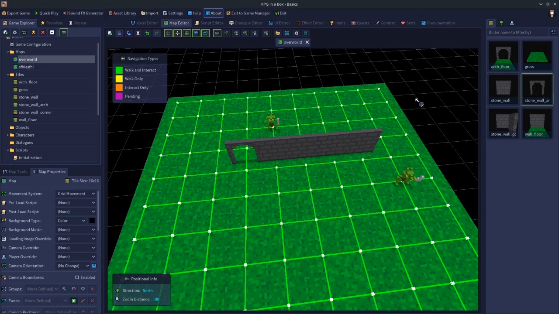Welcome to an RPG in a Box Basics video tutorial. In this video, we're going to talk about the navigation types that you would find in grid movement. So if you're making a grid movement project, which is the default type of movement in RPG in a Box, unless you specify free movement, you're going to be using these lines here that we can currently see in the map editor.